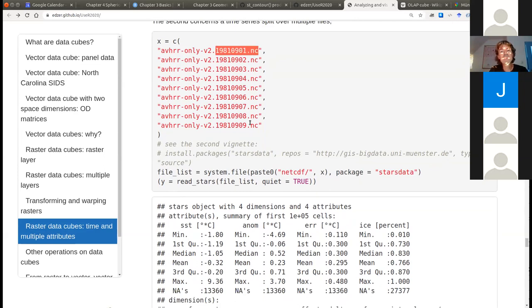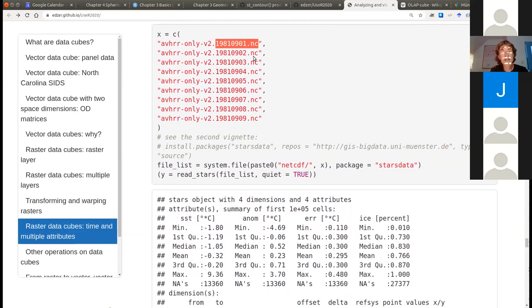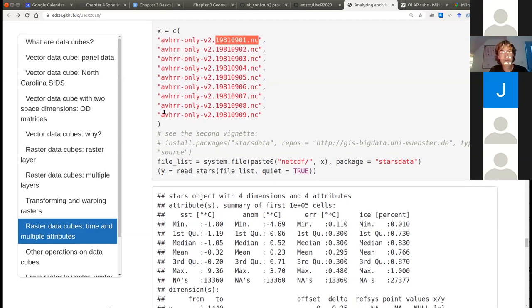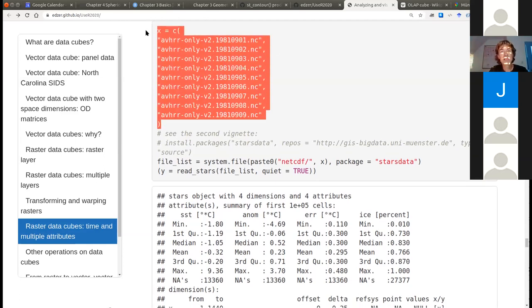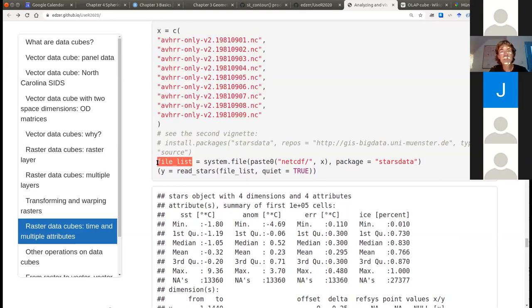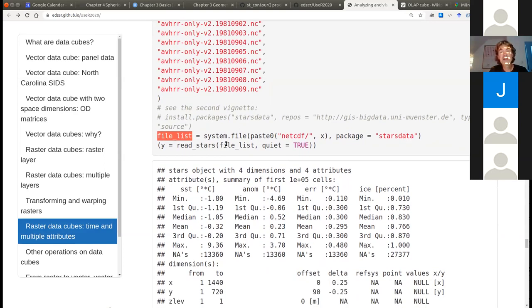Here are 9 instances for 9 days downloaded, and basically they put every day a new NetCDF file. So if you want to download these data, you end up with having daily NetCDF files, and you have to put them together, right? So I'm here just making this file list, which is a concatenation of the file names and the directory name, and I'm going to read this file list.